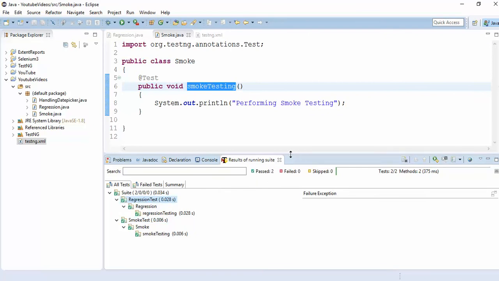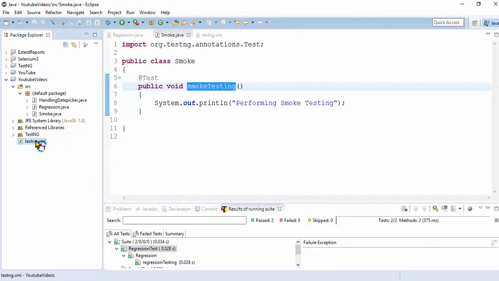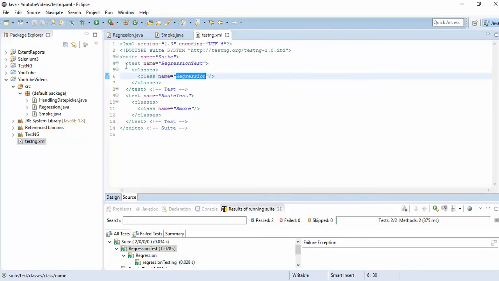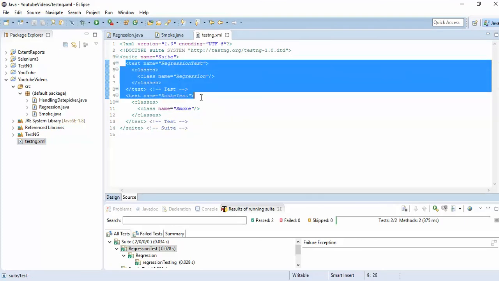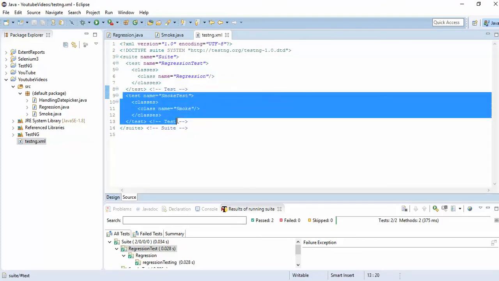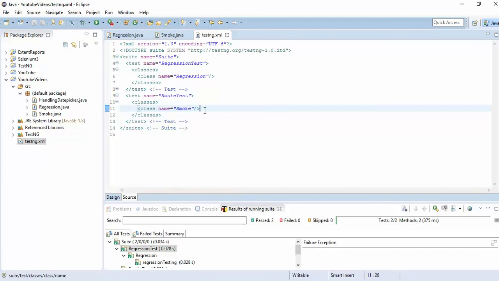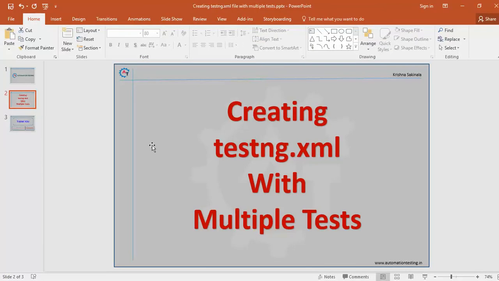This way, if you want to segregate your tests as separate tests, you can go to the testng.xml, create a separate test tag, name it whatever you want, and mention what you want to execute as a class. This way you can achieve how to create and execute multiple tests in the testng.xml file. That's all in this video.